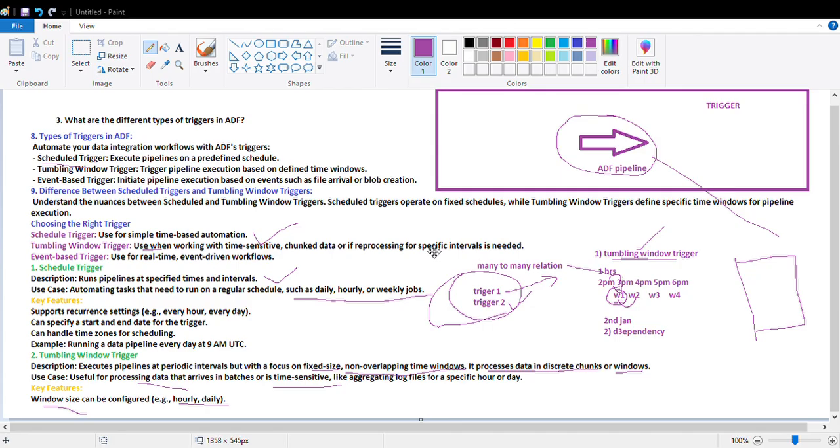Let's understand what a retry policy is. Sometimes because of a network issue the trigger will fail, right? We can retry 2 times or 3 times. We can also provide an interval for the retry: instead of retrying immediately, after one retry you can wait for 30 seconds, then retry again.